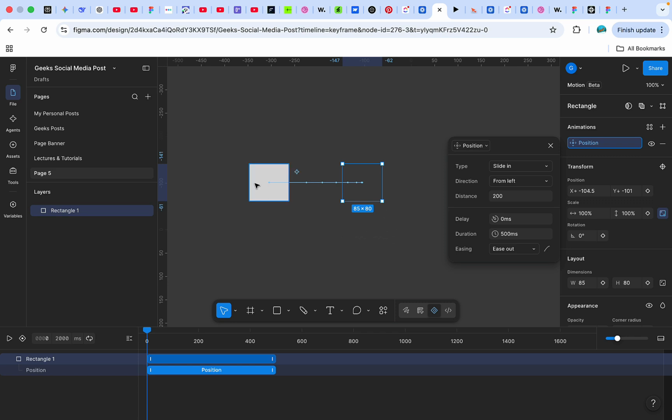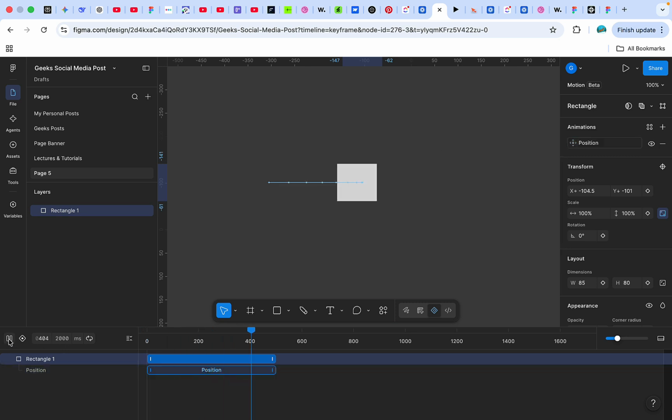So we have applied a position animation on this rectangle, and in the timeline we have a position animation frame. So I'm going to click on the play button. You can see our rectangle is moving from left to right side, and here we have loop, play once, and ping pong options. Ping pong is basically when the rectangle moves from left side to right side, then it moves from right side to left side. And loop is about it moving again and again from left to right side.